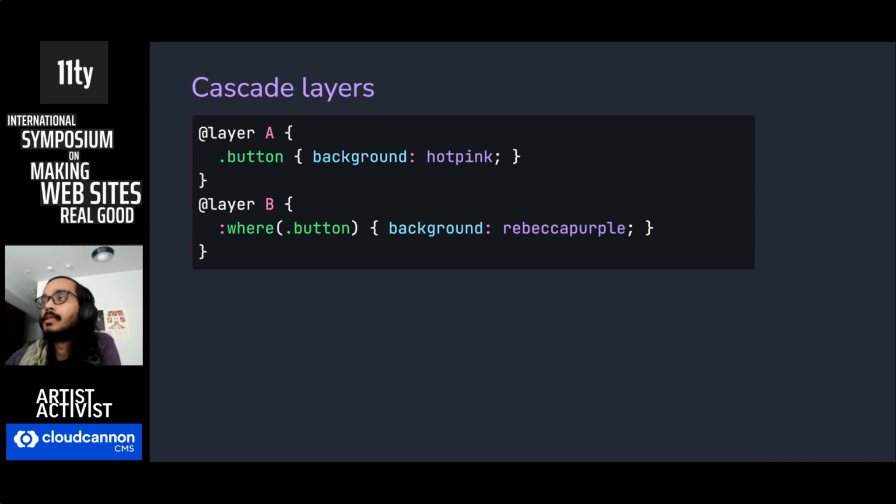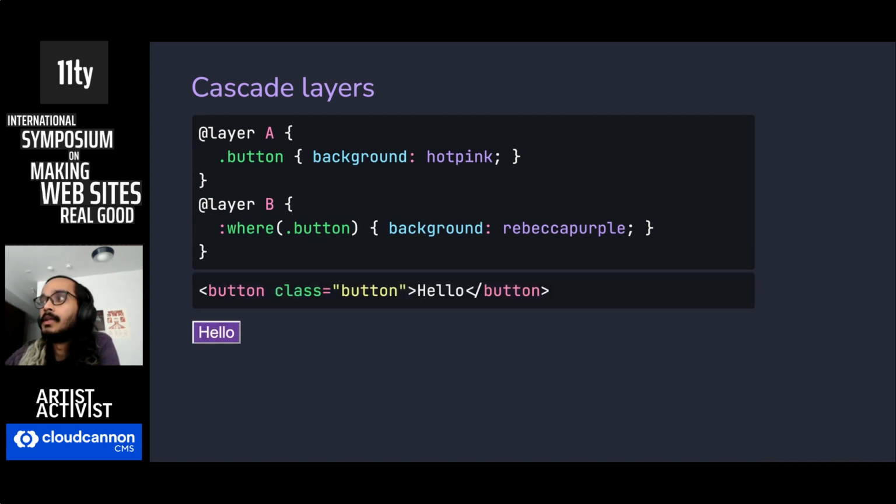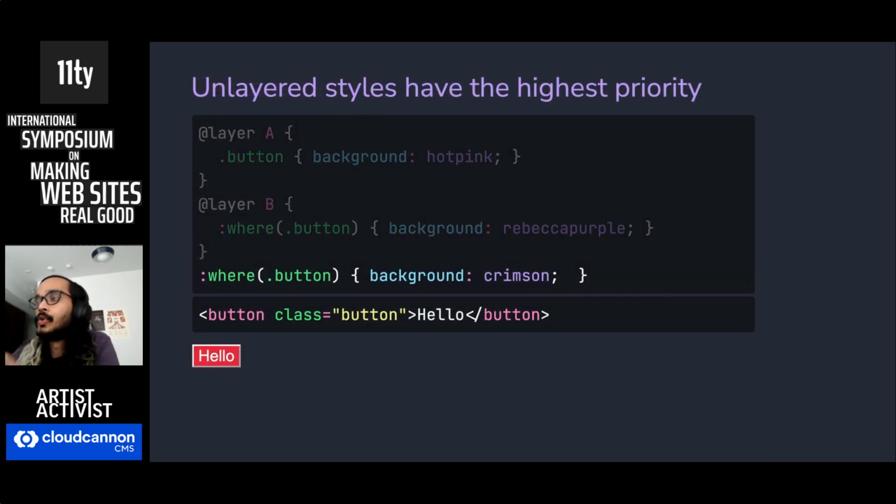So here in the second layer, we're using a :where() pseudo class, but the first one still wins. Or actually, I misspoke. In the second one, we're using the :where() pseudo class, so it has a lower specificity, but it still wins because it's in a layer that comes later. So the layer order is resolved in the order that is defined. And then there's unlayered styles, which always have the highest priority. They will win over all layer styles.